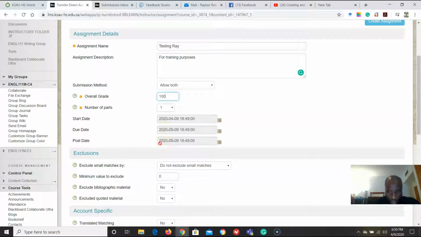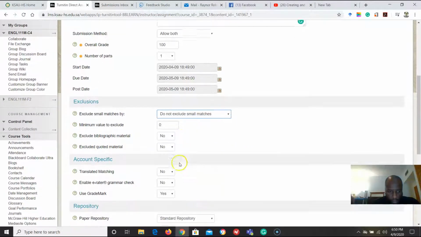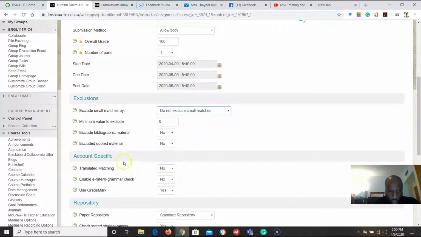But they can look at the assignment. They won't be able to turn it in, but you can look at the assignment on the 9th or the 10th, okay? And then whatever exclusions you want to make, the minimum value excluded, you can exclude the bibliography, basically, so it doesn't run certain types of reports. Same thing with quoted material. So when you get the report, it doesn't run.